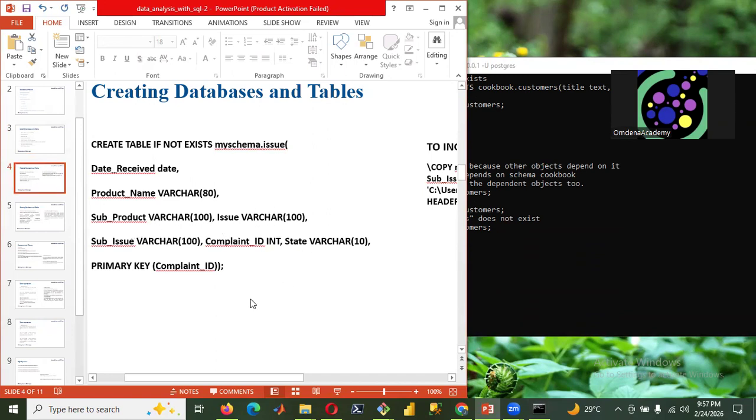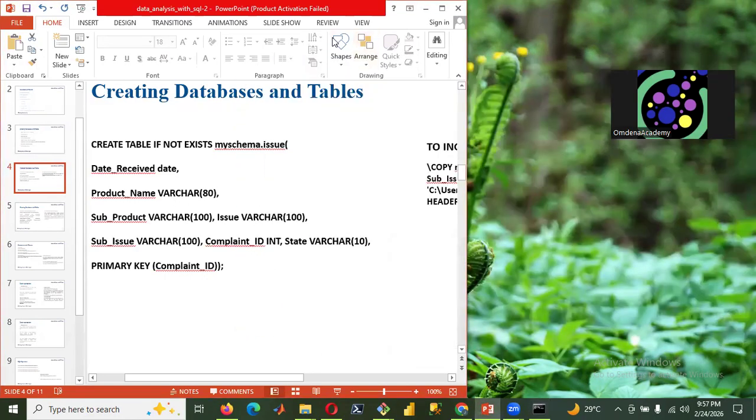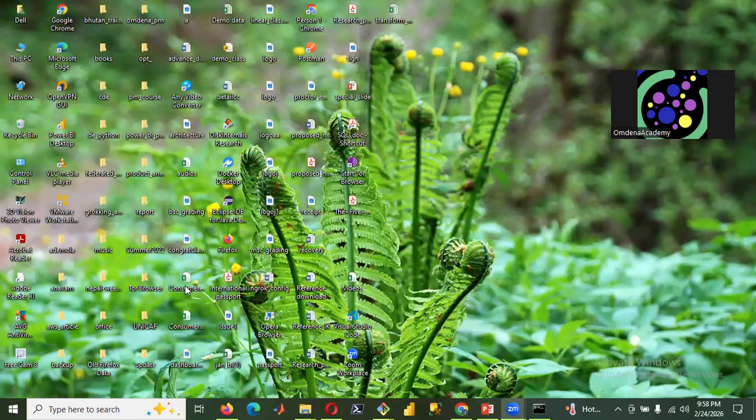Now I want to guide you on how to ingest data into the database, right? And the data we'll be using, we have two of them. One of them is called Consumer Complaint 1, and another one is Consumer Complaint 2. Yeah, those are the two data files we'll be using.